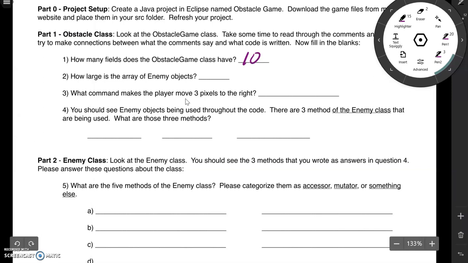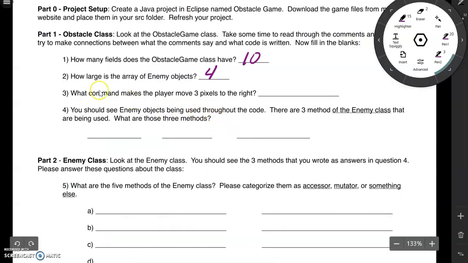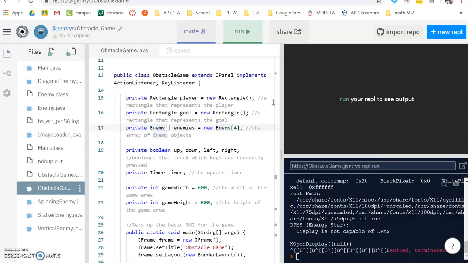There we go. All right, how large is the array of enemy objects? As you saw there, we're going to have 4 enemies right there. And then the next question, what command makes the player move 3 pixels to the right?